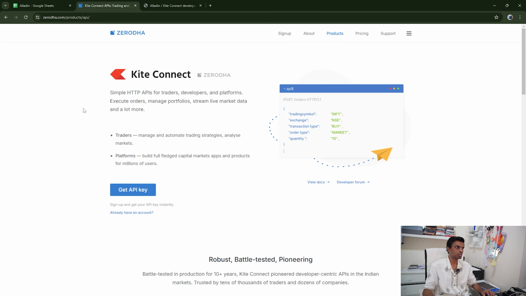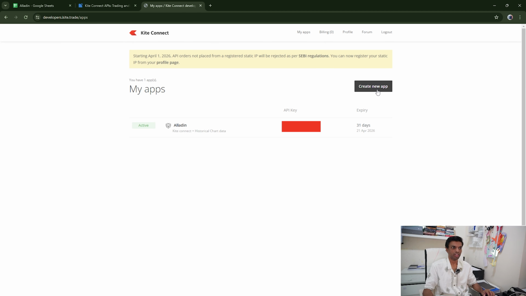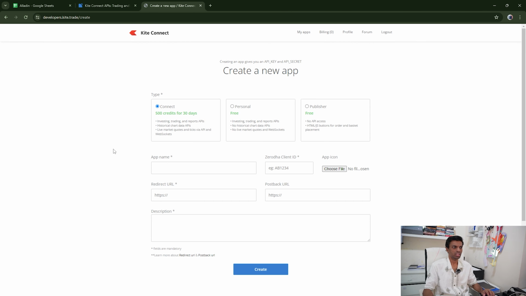So you need to go to get API key zerodha.com/products/API, and when you click on get API key, you will be asked to sign up and create a new app, right? So when you create a new app, this is what it is. Basically, you need to select the plan. Don't select the free plan, because that will not have the historical data which we actually need.